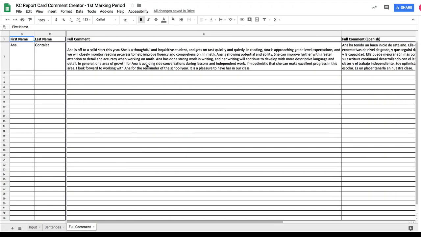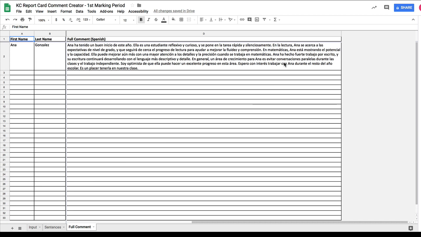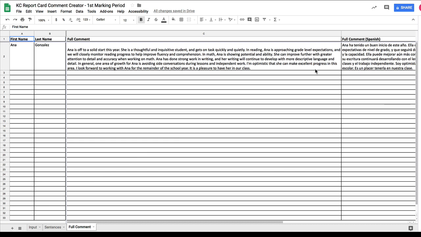And here's a paragraph generated by the tool based on what we chose before. And we have a decently written comment with constructive feedback, with the student's name, and all of the pronouns are correct. And then just over to the right is a Spanish translation of that paragraph. This tool uses Google Translate for the translation. And it obviously won't be as good as a skilled human translator could do, but it will work well for a lot of teachers, and at least it's a good starting point.